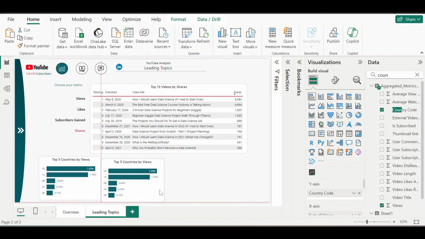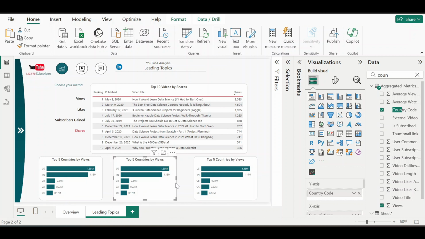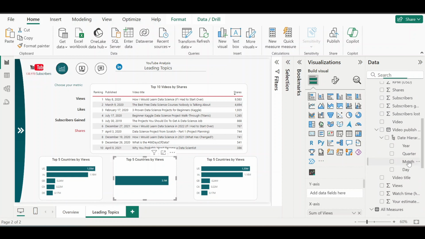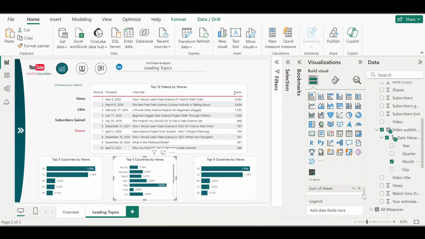I'll copy the same. Our next chart would be top 5 revenue earning months. So in the y-axis, I will have months. So I'll go to my date and drag and drop months, and in the x-axis I'll have the revenue.